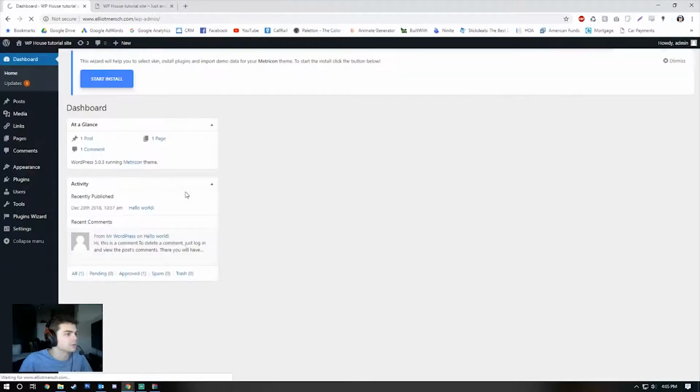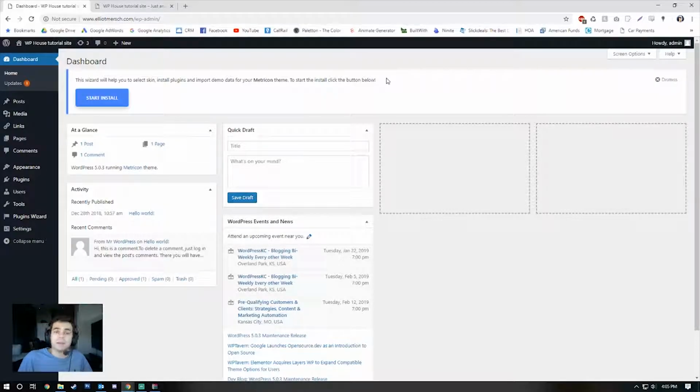So we will now return to the dashboard. Now that that's done, it's given me another pop-up here. What we just installed was a plugin wizard. Your theme may or may not have that. A lot of themes nowadays do have a wizard, where it's this simple. You just install one plugin and it gives you this nice big button to click that says Start Install, and it's going to install all the other plugins as well as the demo content for your website.